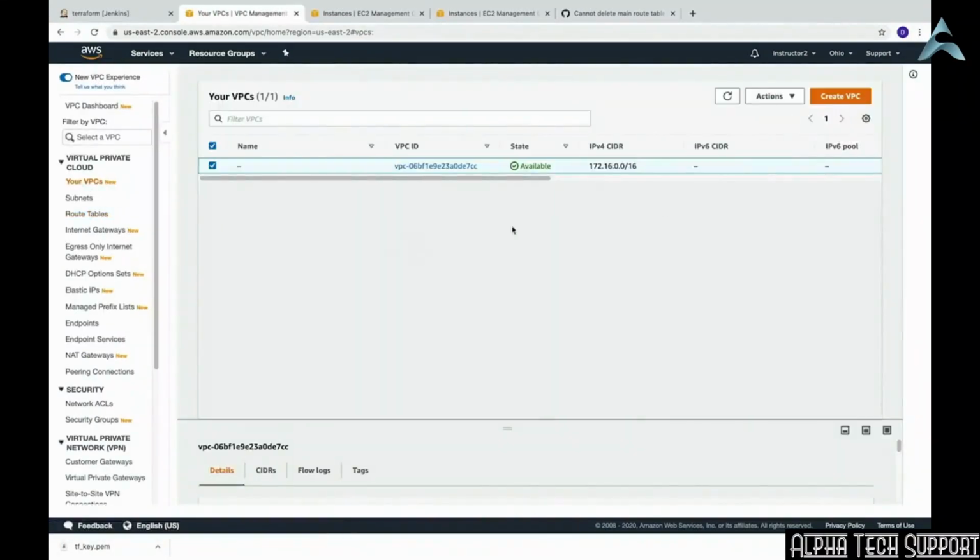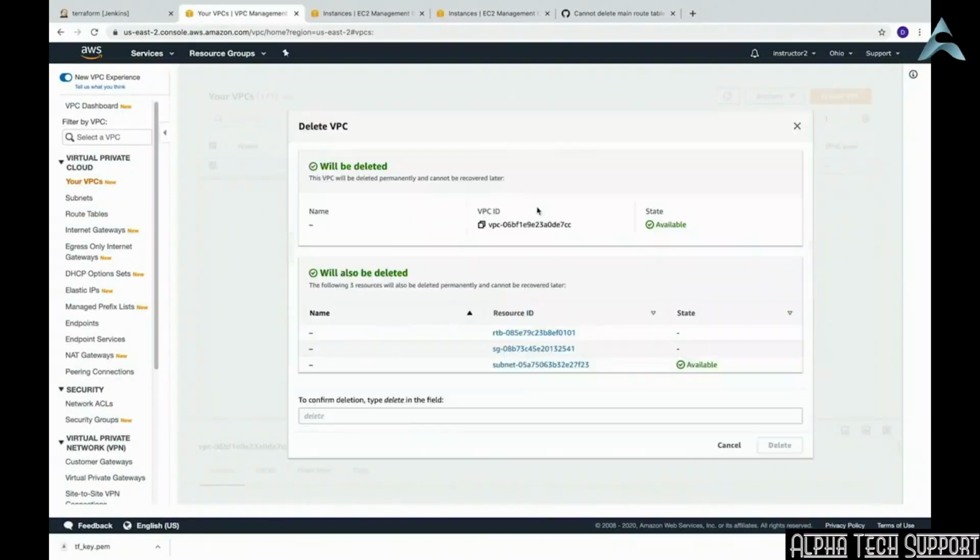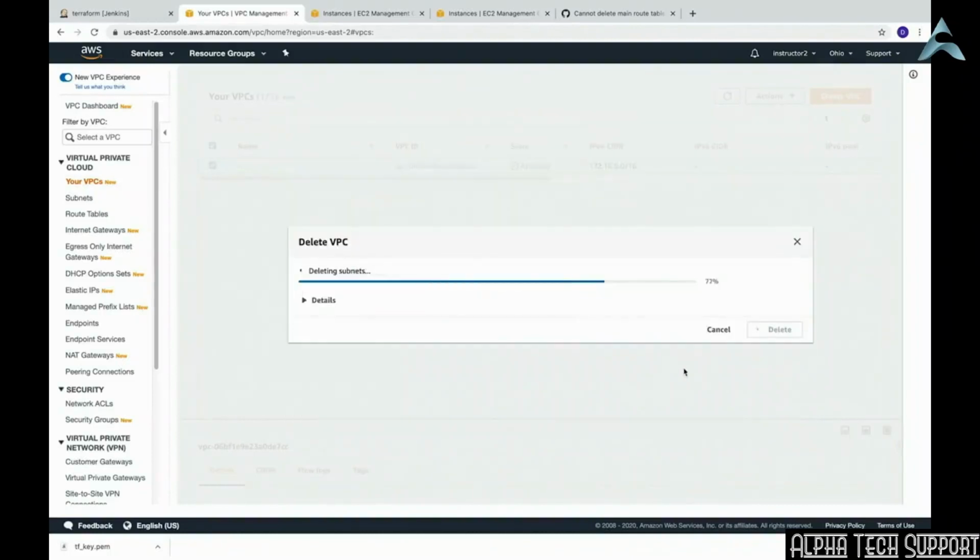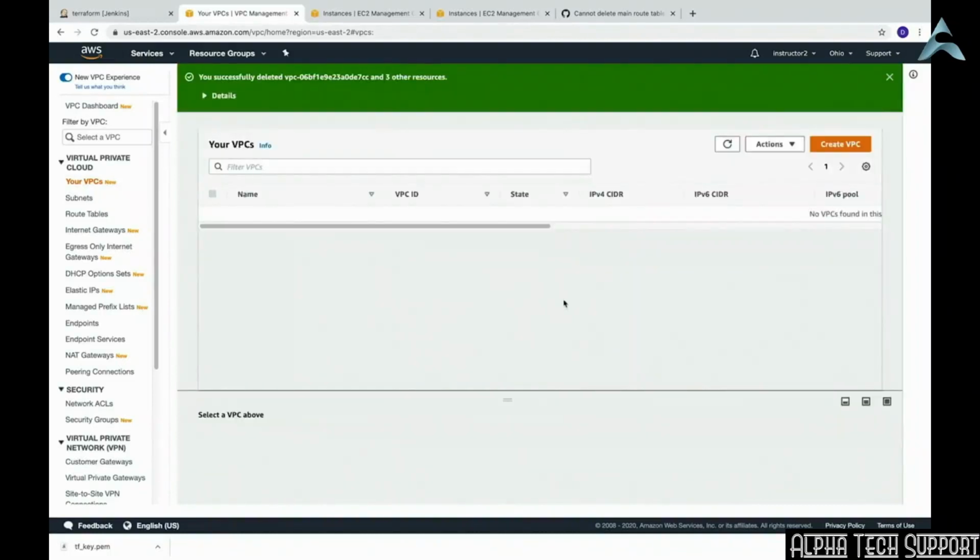It may take a minute or two for the instance to terminate and the gateway to detach, so you may need to attempt the deletion several times. Select the VPC, click Actions, and go to Delete VPC. When you see this screen here, it means we're ready to delete. Type delete into the field and click delete. When this is complete, we should see no VPCs. We're all cleaned up and ready to move on.